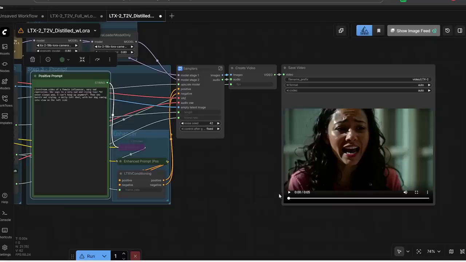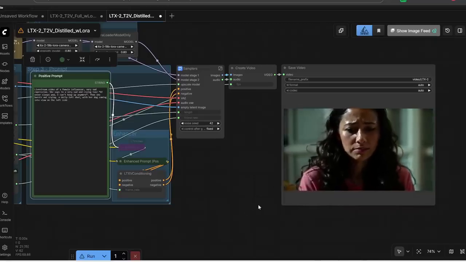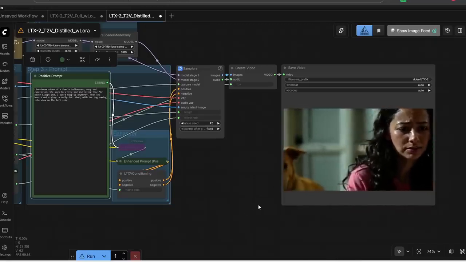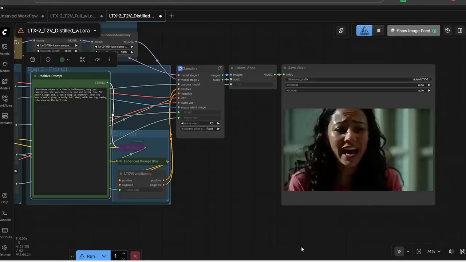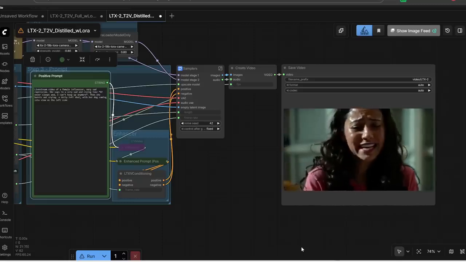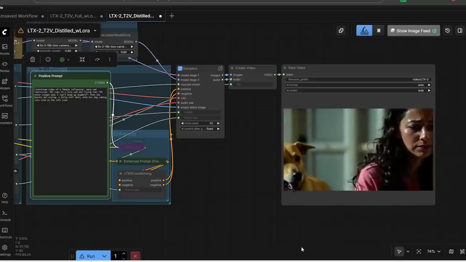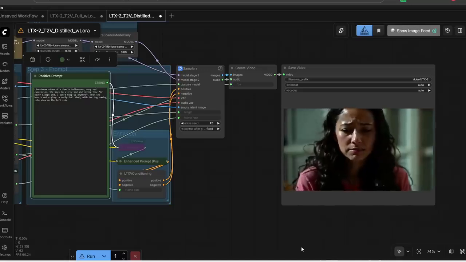Alright, here's what we get. AI never sleeps and I can't keep up anymore. And there we go. It indeed makes the camera dolly left, showing the dog on the left side. So that's how you can add a LoRA to your workflow as well.